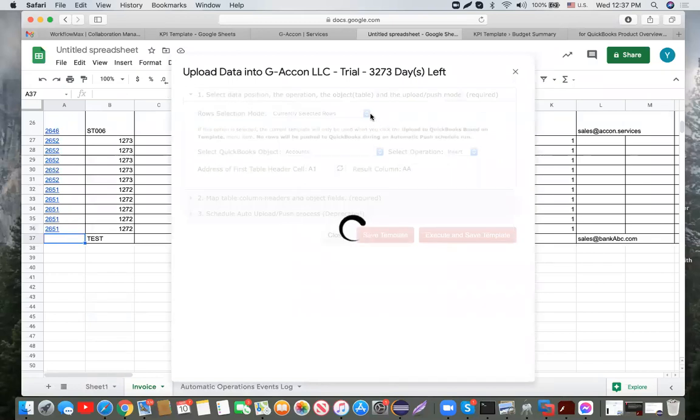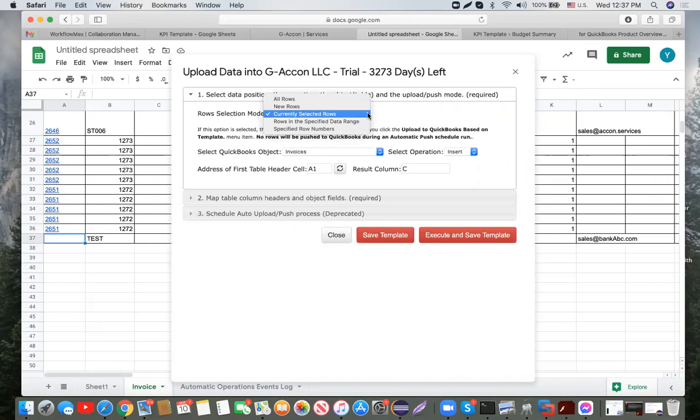And what you can see here, you first have row selections. As soon as I select only one row, I will use the currently selected row. But eventually, after you check all your mapping and everything maps fine and the upload for one record looks good in QuickBooks, you can change it to new rows or all rows.